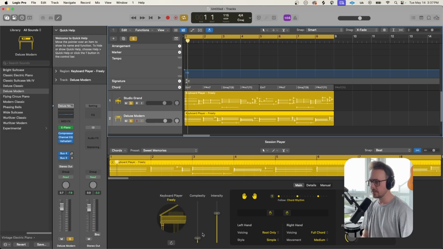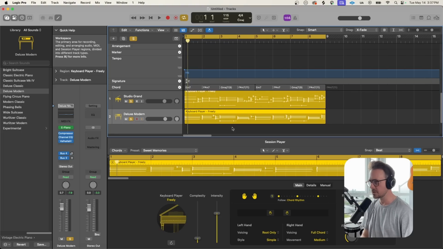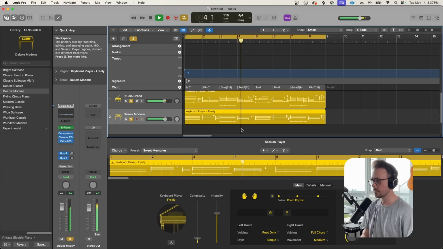I find that even the slightest move of this complexity fader kind of randomizes everything. It just totally switches up the performance and creates something totally brand new, which is interesting. This sounds pretty good. Just really simple and open.